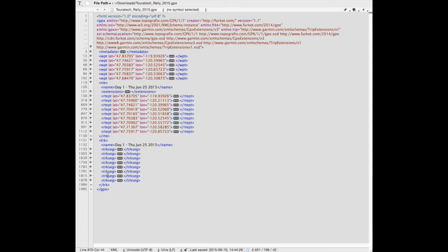You'll notice I'm pointing out here the track segments. In tracks, Furkot separates each of the route segments into what's called a track segment. These segments are used by devices like GPSs to reduce the amount of information they have to hold in memory at any particular instant. So they can load segment 1, segment 2, segment 3, segment 4, same with routes, and not have to carry all of that route extension data in memory at the same time.